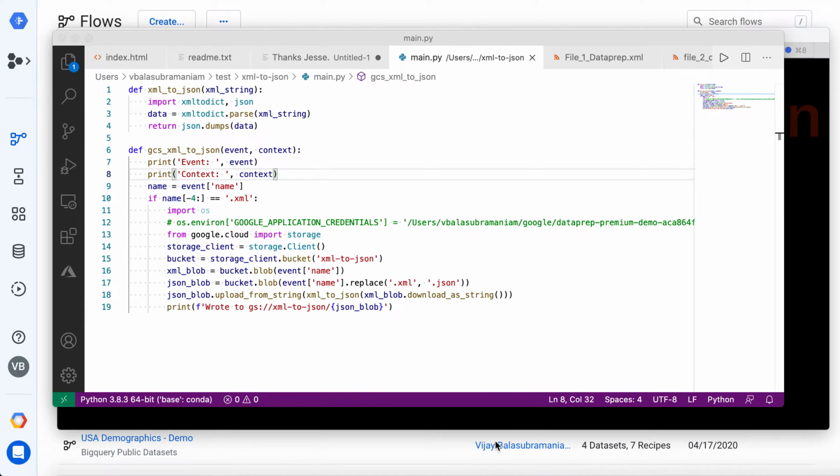In this video, we'll be looking at one possible option of how to process XML files using Cloud Dataprep. In this case, we'll use a Google Cloud function to first convert the XML file to JSON format, and then we'll be wrangling that data using Cloud Dataprep, and then run a job and output the result to BigQuery.